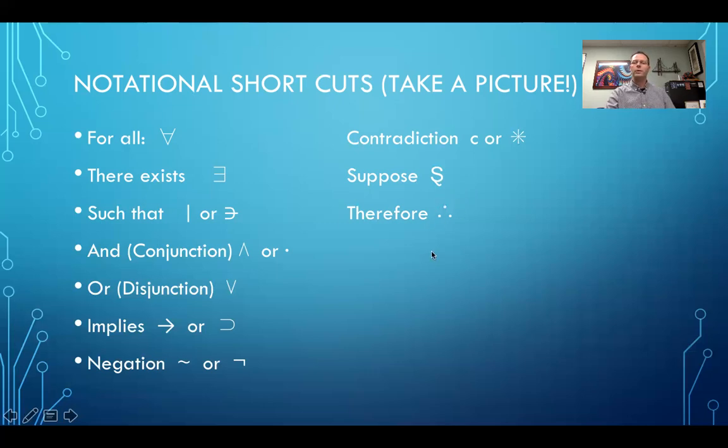Three dots in a triangle means therefore. So make sure that you're getting familiar with these symbols, because if you can read and know them instead of having to go back and look, it just makes it so much easier.